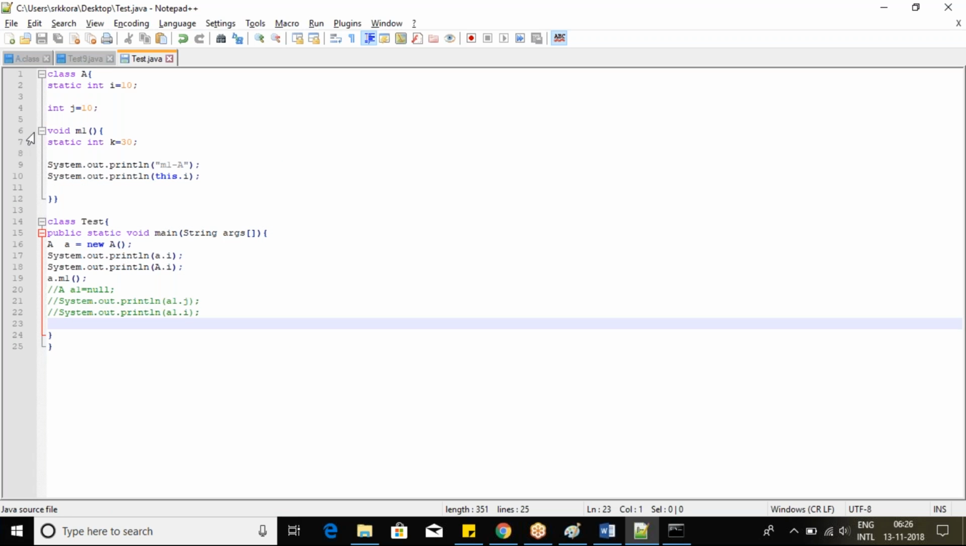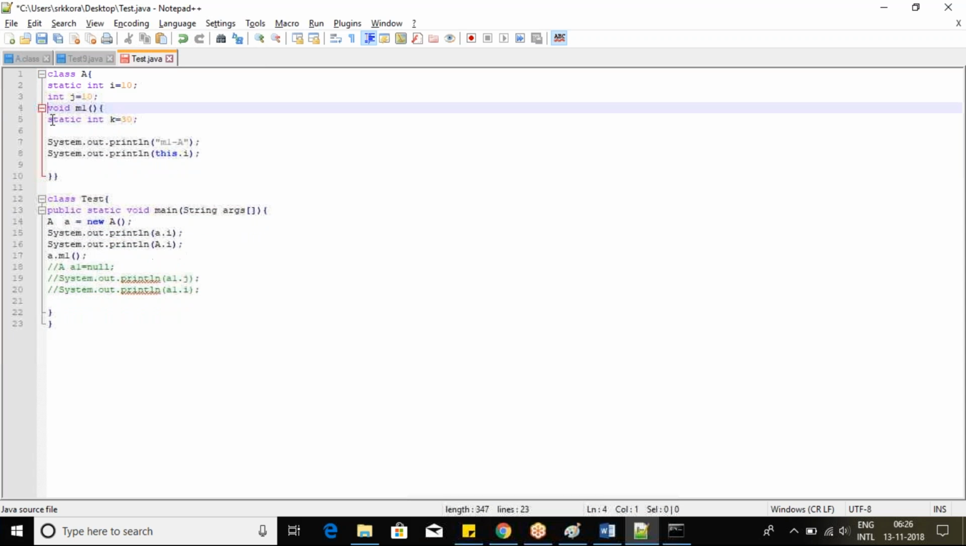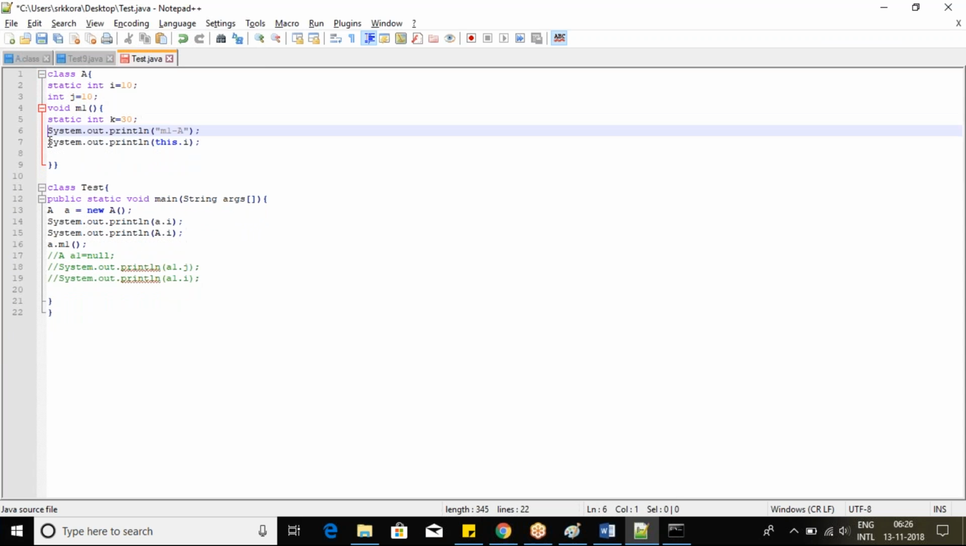Okay, so here, if you observe, I have created one static variable and one instance variable. And I have created one instance method here, and within that method I'm printing some variable and even this.i as well.